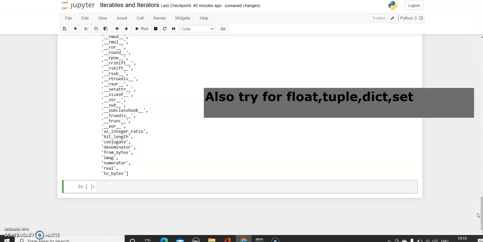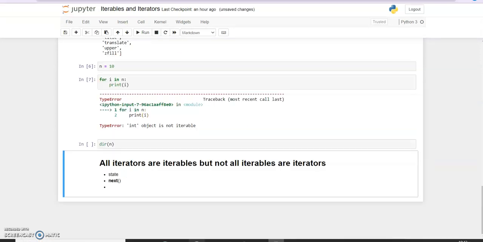I want you all to take a pause here, revisit the complete video, and then come back for iterators. One very common saying about iterators and iterables in Python is: all iterators are iterables, but not all iterables are iterators.